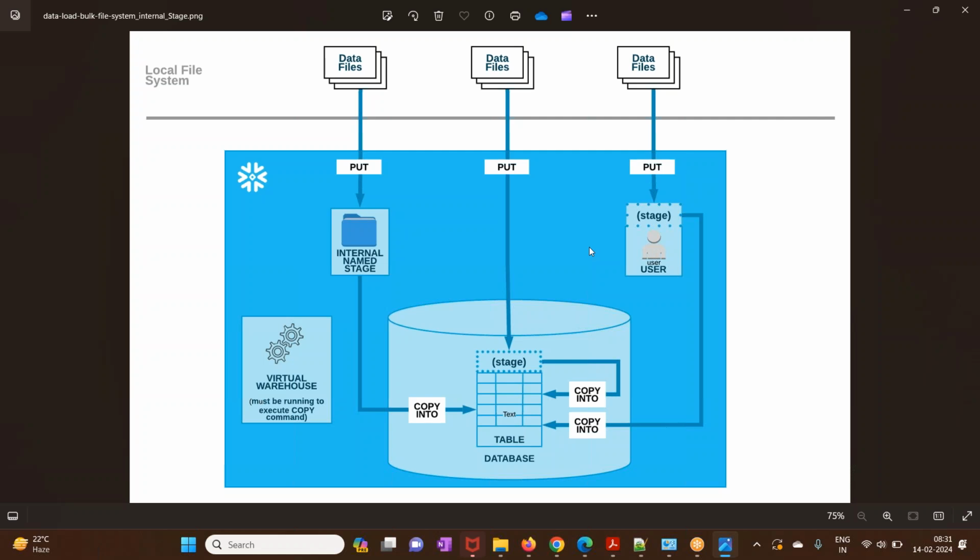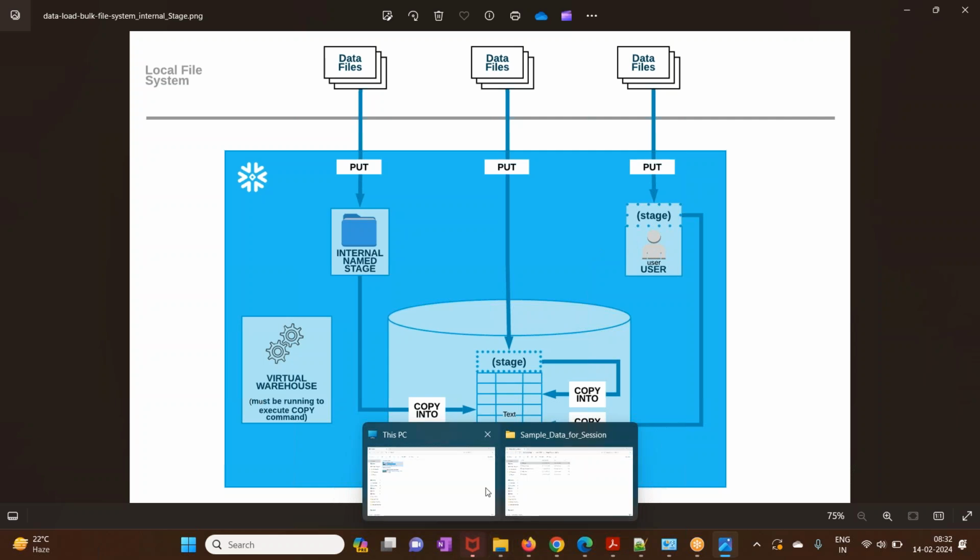Now let us try to install and configure SnowSQL. First, let me uninstall the SnowSQL which I have.